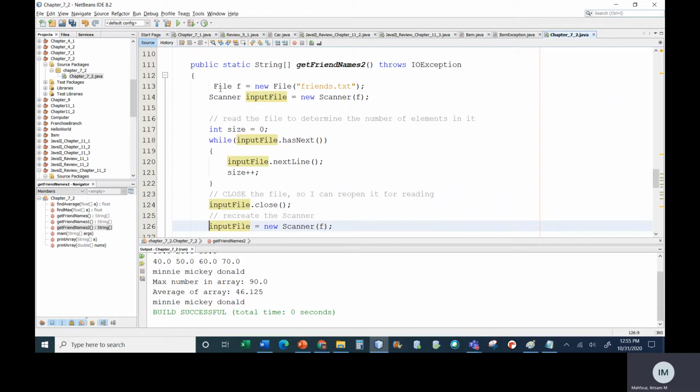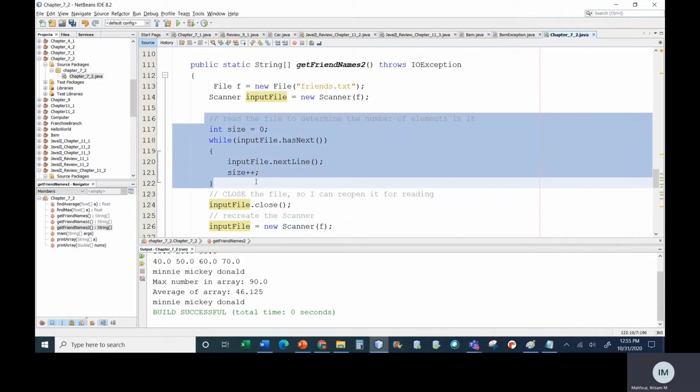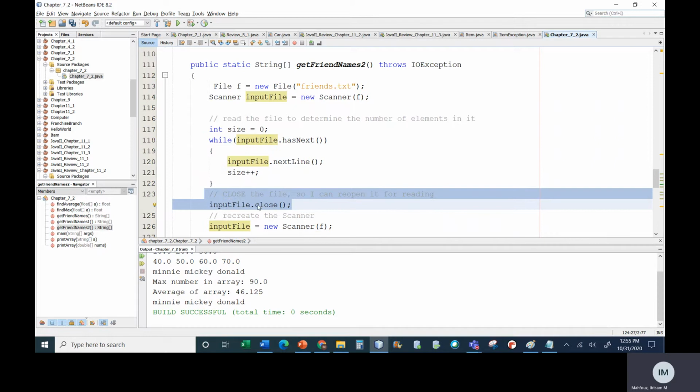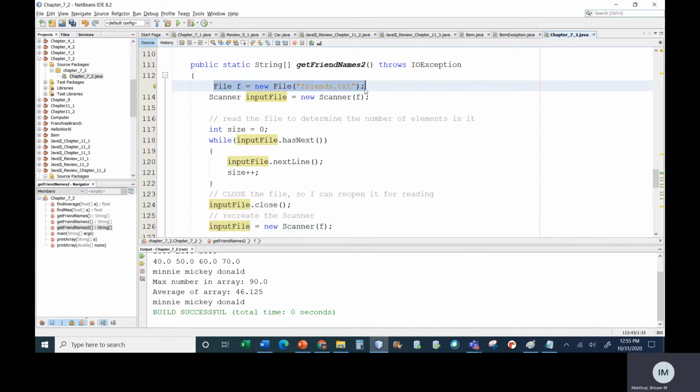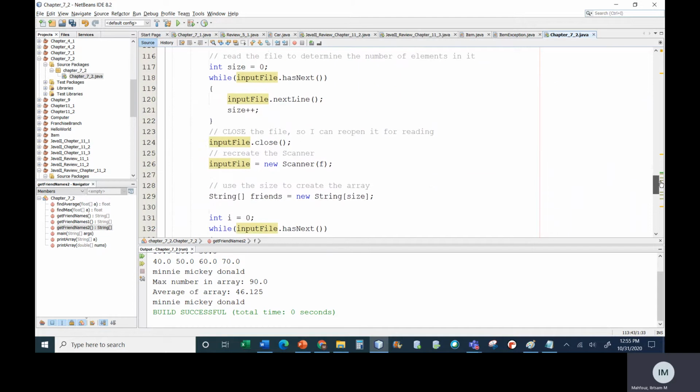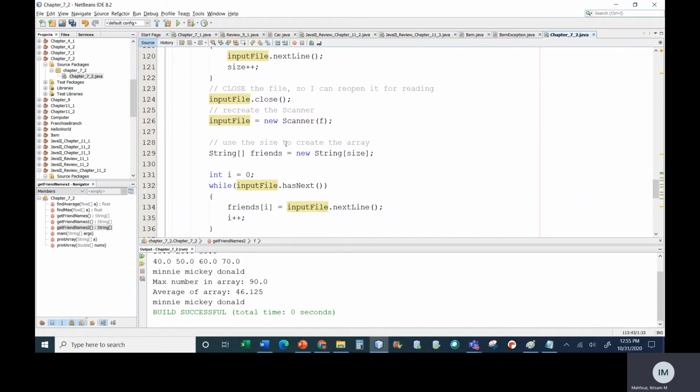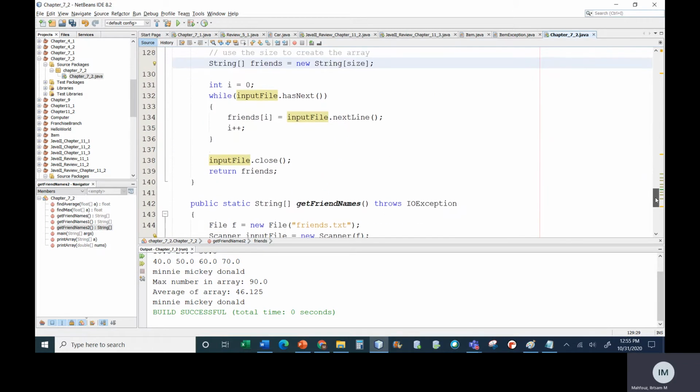So here what I'm doing is I opened the file to count how many lines are in it. I am done. I close the file and now I'm going to open it again. I don't have to create the file object again because it's already pointing to friends.txt. So I'm opening the file again. I created my array with the correct size and now I'm going to be reading into the array. Okay, and I'm going to return it.